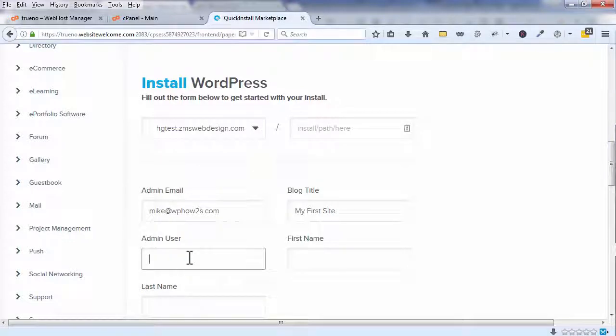Admin user, just choose something besides admin because that's not a very secure admin user. Now you can't change your admin username. You have to make another admin account, which is actually not very hard. Choose something besides admin for your admin user. My first name, I'm just going to put Mike. And I'll just put my last name. This is your blog author name, which you can also change later if you want to.